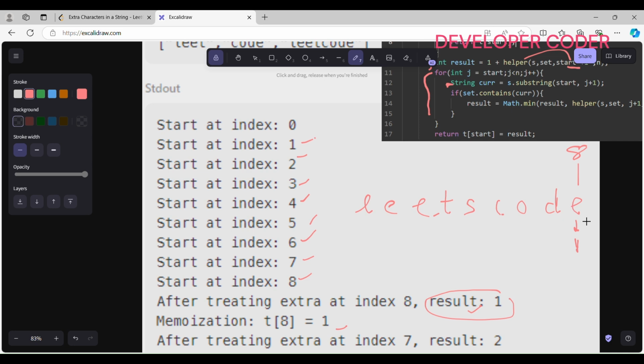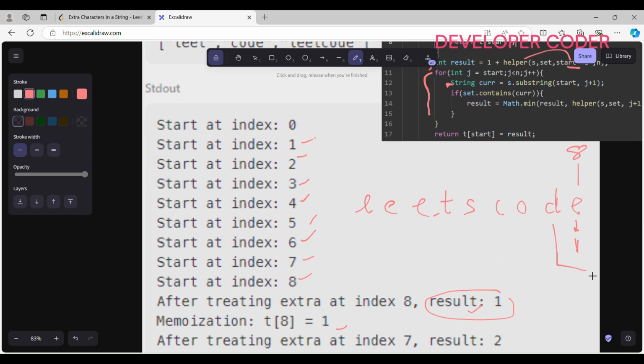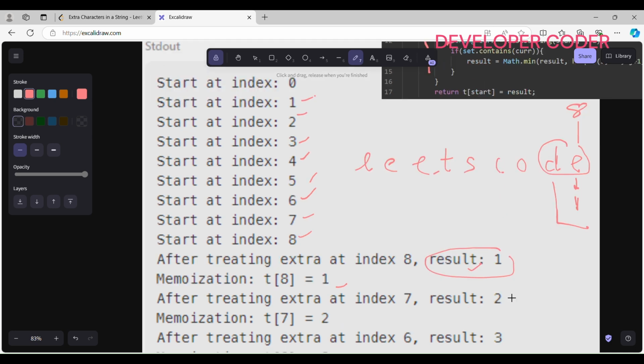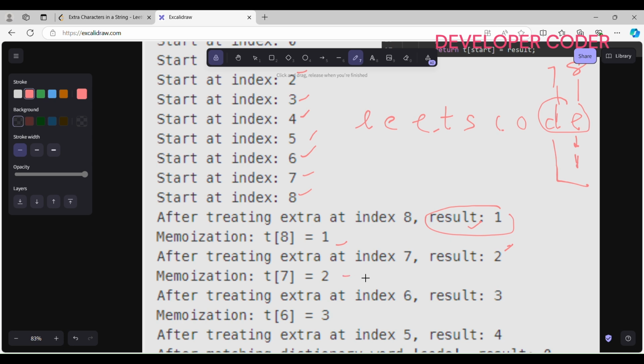After that I am again going to return. If I treat both these characters, d and e, as extra, then from this part I will get my result as 2. Then I will check if d is there in this dictionary. No, it is not there. So I will simply update my t of 7 as 2. Then I will see this word.